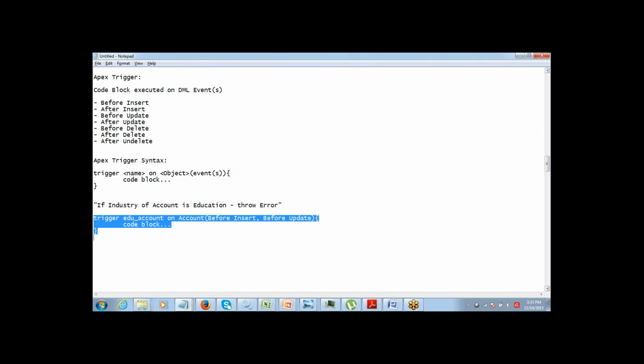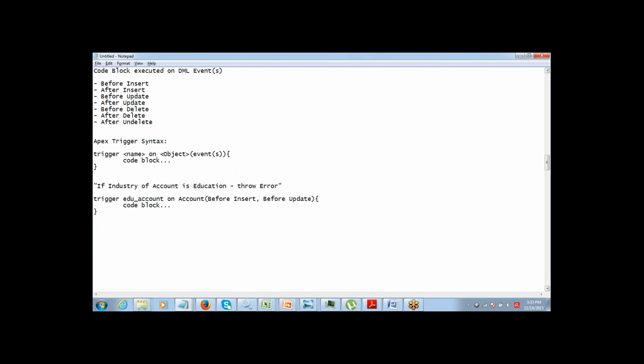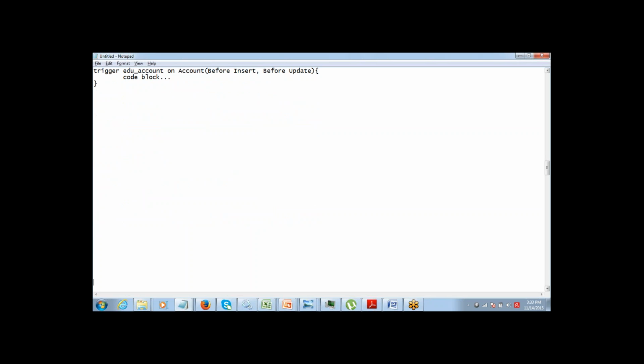Now you have to write the code here. What you want to do needs to be written here, but the overall trigger syntax has come. This code block will get executed before a new account is created and before an account is updated. Clear on this? Any doubts, questions?